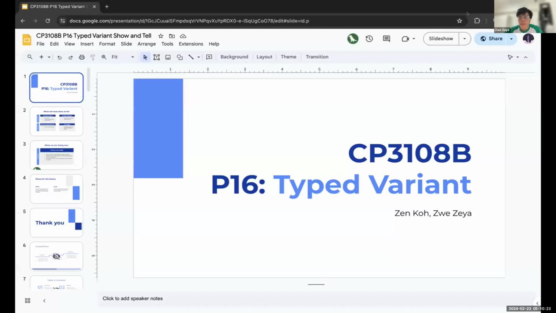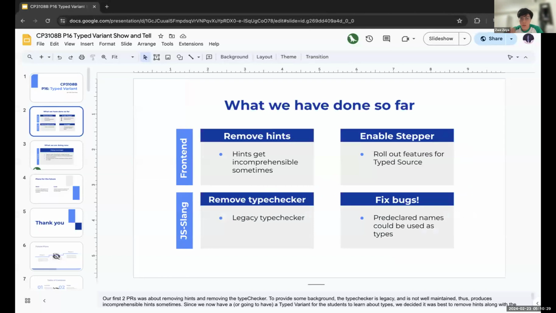Type source is Zen and I. What we have done so far is that our work mainly consists of working on JS Lang, but we also have to make some changes to the front end so that it's compatible with the new JS Lang. We removed type hints because with the new type checking, hints become redundant, which is why we removed them from the front end. We did some testing on the stepper with source type, and so far we haven't discovered any bugs. So we have enabled the stepper in the front end.